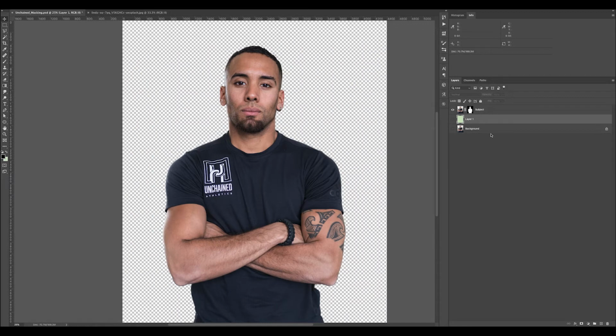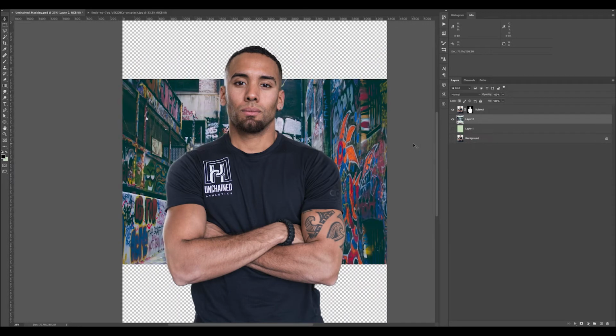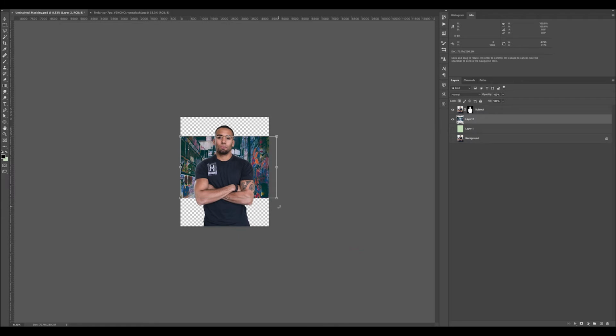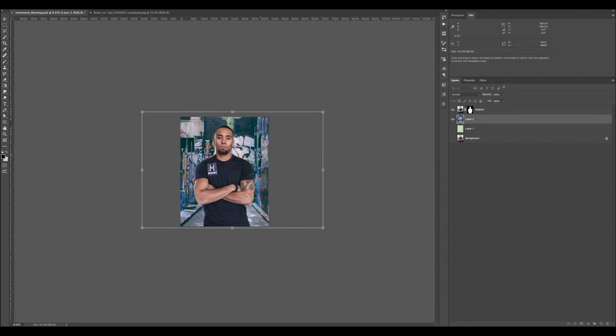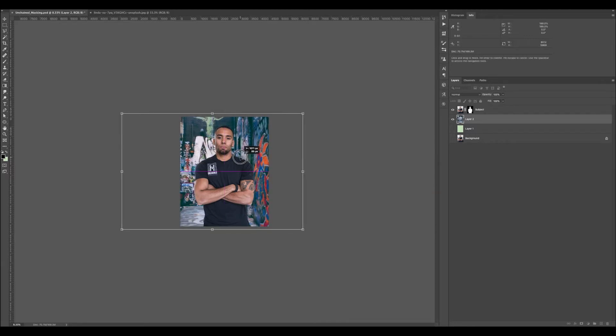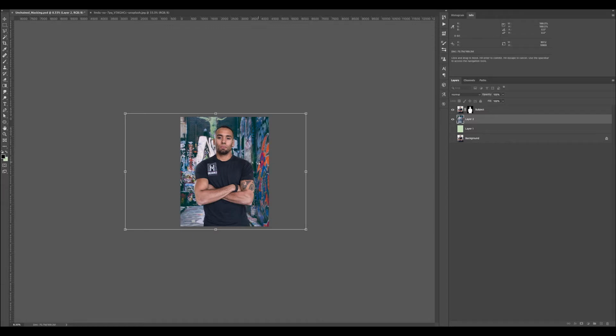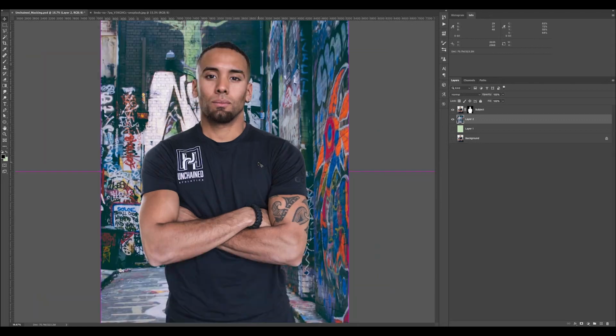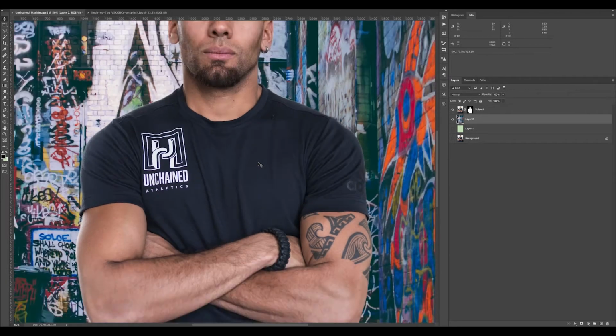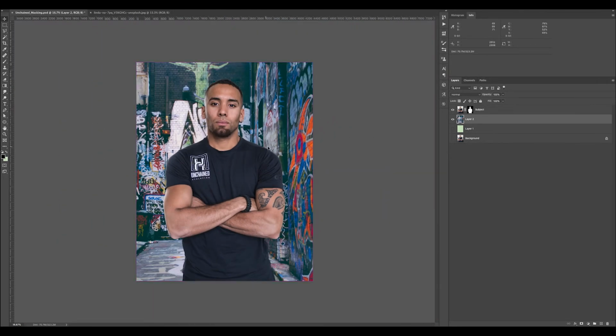So I'm just copying and pasting it in. The image itself is a lower resolution, but I'm just going to scale that up for this example, and we can move it around. As you can see, as I've placed it in, it's just not perfect. It just stands out. The lighting is different, the colors are different, and that kind of stuff.